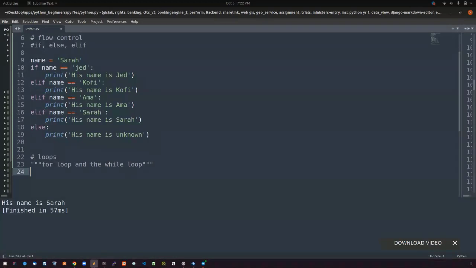Usually we use the for loop when we know the number of iterations to make, like the loops that we want to run is definite. Then we are using the for loop, for this specific number of times to do this. Then we use the while loop when we don't know the number of loops, or the loops are indefinite. That's when we use the while loop.